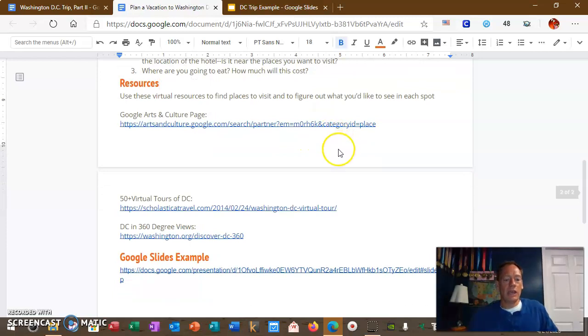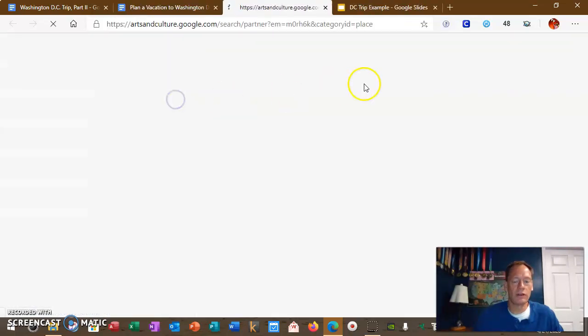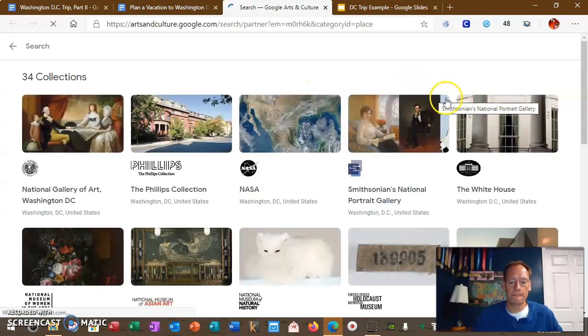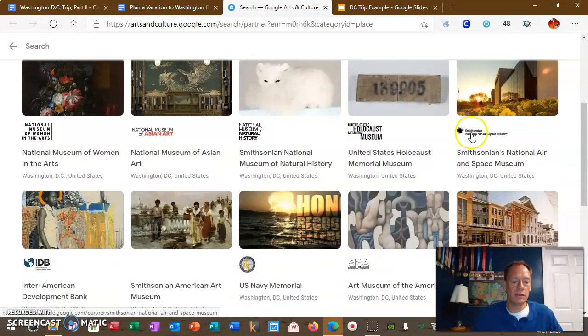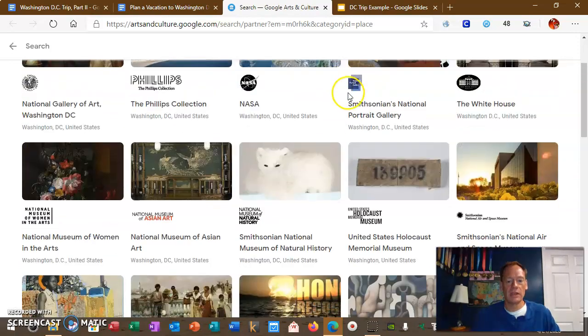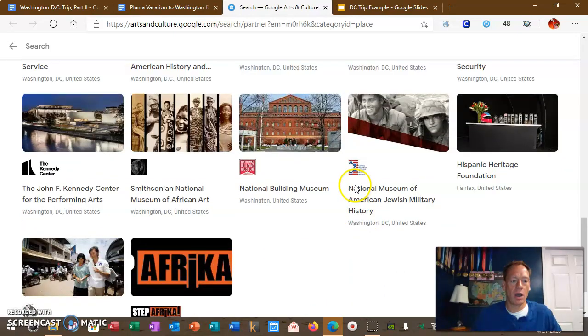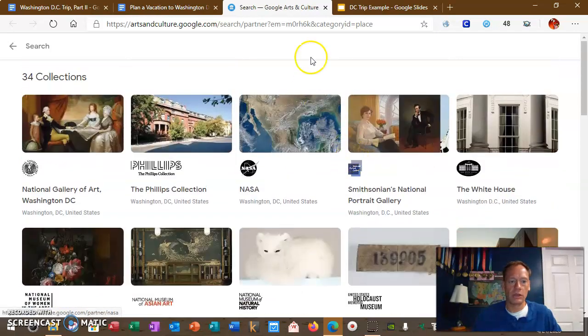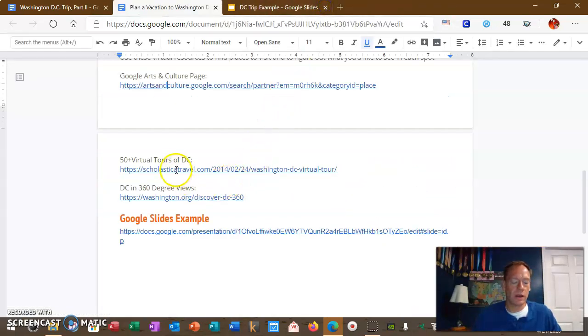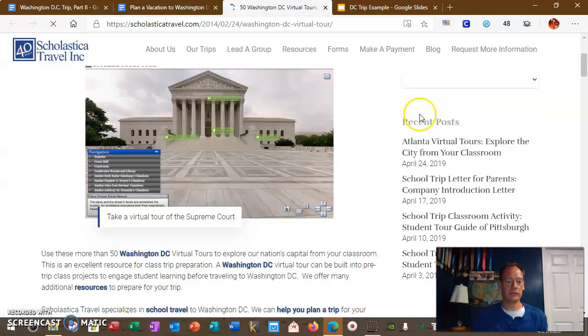Now, as far as the places that you want to visit, we've got 3 websites here that'll help you choose. These are all virtual tours of Washington, D.C. This is Google's, it's called Google's Virtual Field Trips. They've got lots of places where you can choose here. These are mainly museums, though, on where to go in DC. We've got a list of 50+ virtual tours in DC, so here's places that you can see.